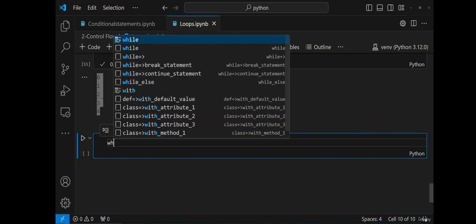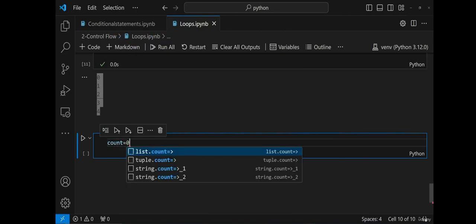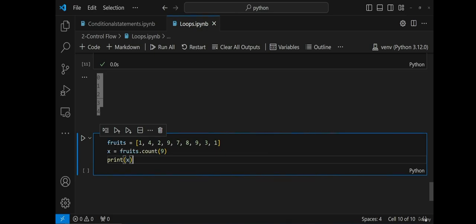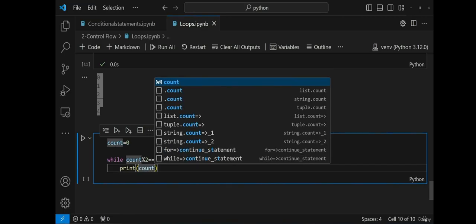I may also write something like this. Let's go ahead and write count is equal to 0. While count percent 2 is double equal to 0. Okay, so now see this condition. What I'm saying is, while count percent 2 is double equal to 0, if this is true, I will go ahead and print the count over here.